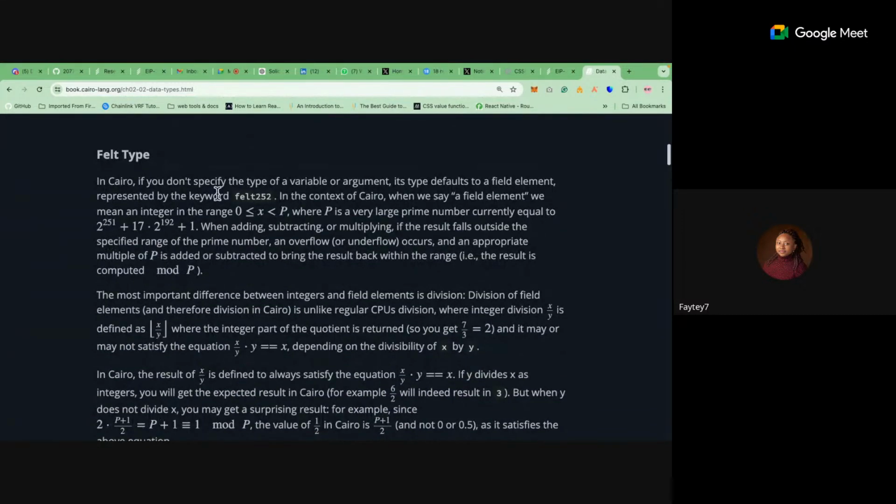In Cairo, if you don't specify the type of a variable or argument, its type defaults to a field element represented by the keyword felt252. In the context of Cairo, when we say a field element, we mean an integer in the range 0 <= x < p, where p is a very large prime number currently equal to 2^251 + 17 * 2^192 + 1.